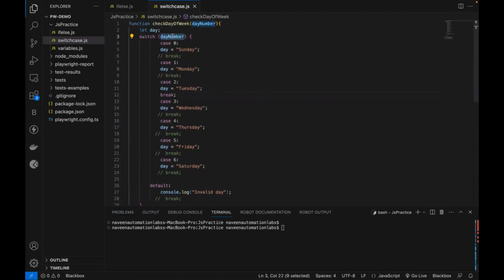0 will be given to this variable. It will check, do you have the respective case? Yes, case 0 is available. Then day Sunday, don't break it. Case 1, day equal to Monday, don't break it. Case number 2, day equal to Tuesday. Now you break it. So once you write break, then the switch case will break.